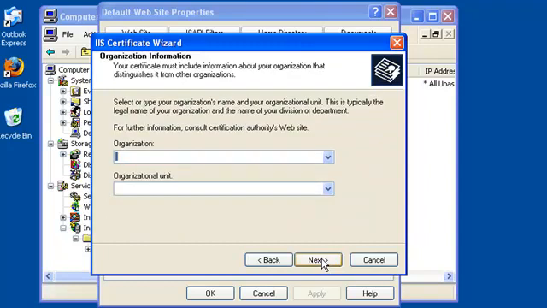Your organization should be the full legal name of your company. For the organizational unit, you can enter one if you have one. Otherwise, you can just leave it blank.